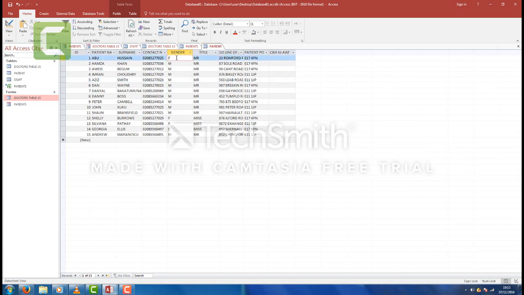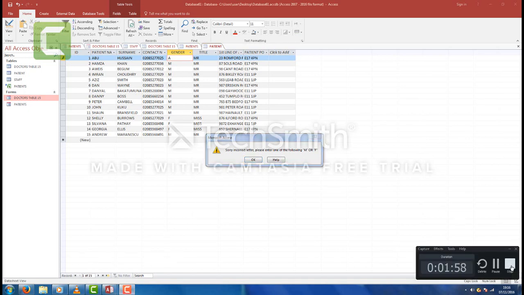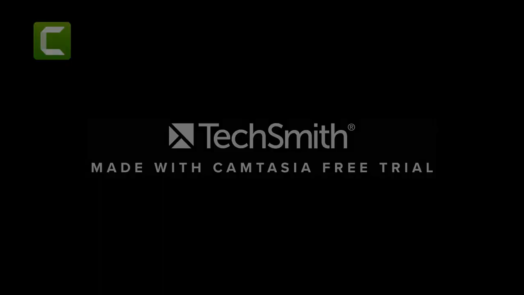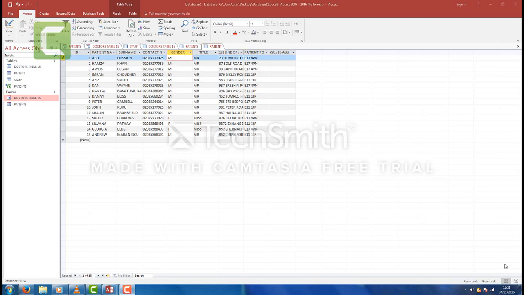Now, if you go back onto the database view, make sure you save the table before. Click yes again. Now, as you can see, the gender for Abu Hussein is male. Now, if I type in F, for instance, for female, it will still make sense. But Abu Hussein is not a female, as the name is not female. However, now, if I type in a wrong letter, such as A, for instance, an error occurs saying, sorry, incorrect letter, please enter one of the following, M or F. This shows you that yes, I have now used validation rule and validation text has been applied.